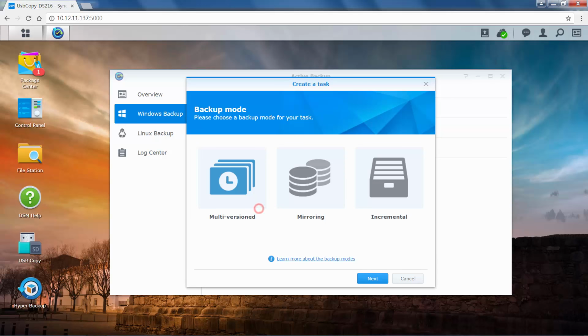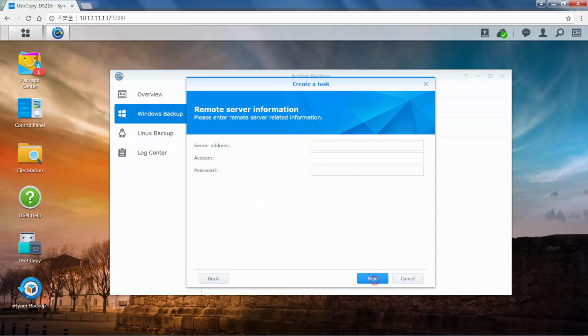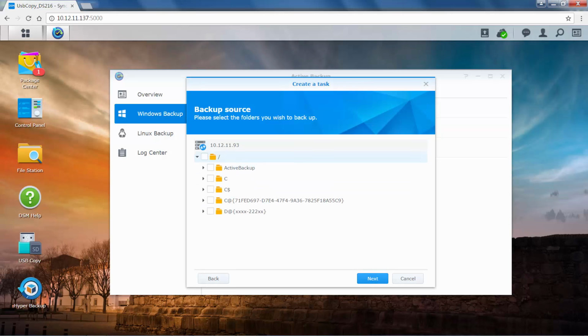Here we'll create a multi-version backup task. Click Next. Enter your server address, that is your IP address, your account, and password. Click Next. Select your backup source folders in the drop-down menu. You can select one or more folders depending on your needs. After you have selected the files you want to back up, click Next.